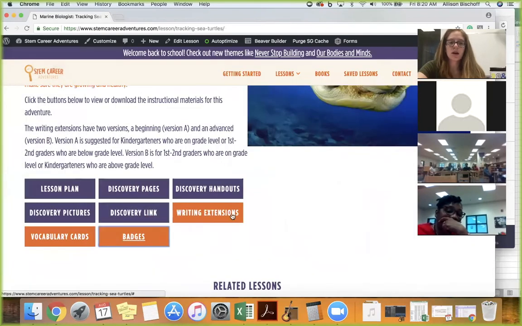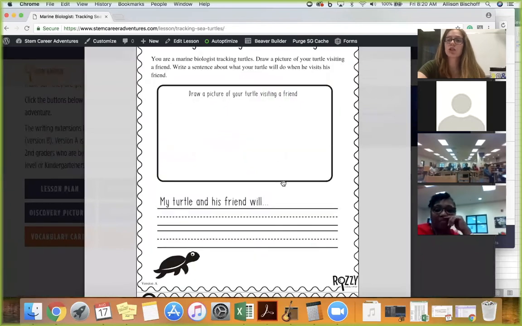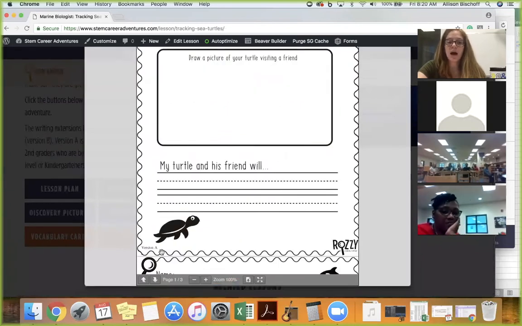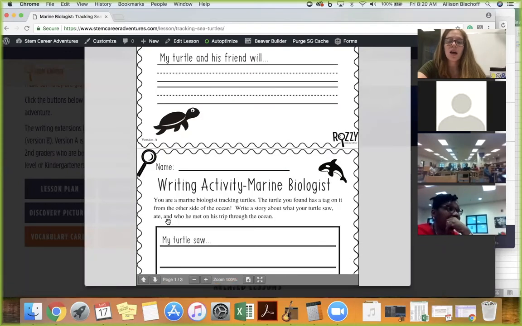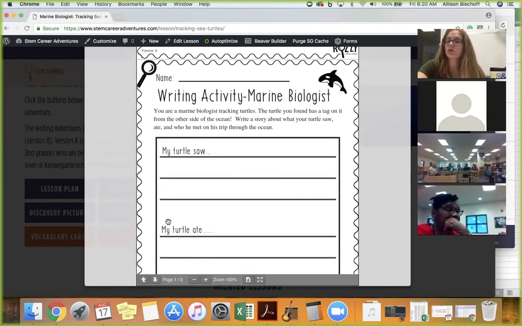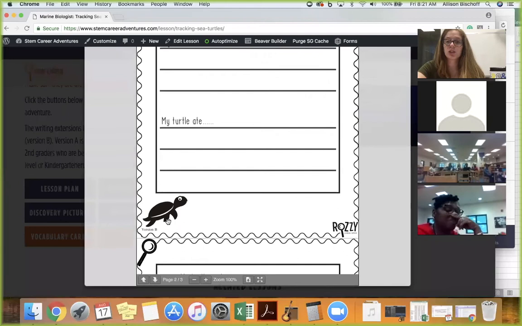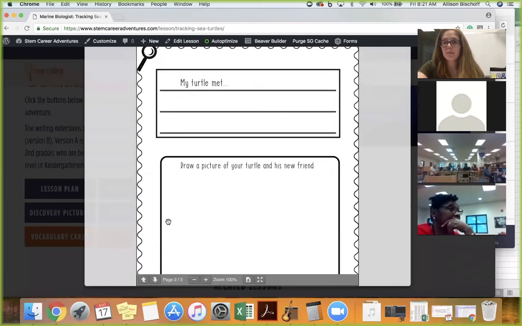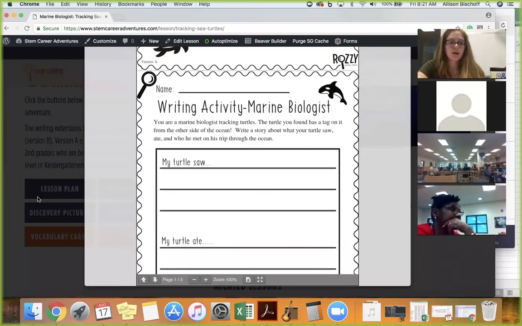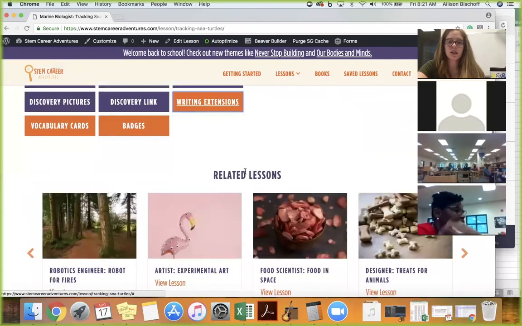And then for kindergarten to second, we also have 2 versions of a writing extension. So you'll see at the bottom, it will say version A or version B. Version A is for kindergartners who are on grade level, and perhaps first or second graders who might be a little below grade level. And then version B is for first to second graders who are on grade level, and kindergartners who may be ahead of their grade level. So feel free to use whatever version works for you all. We just did want to give some differentiation here because there is such a big gap between K to second grade. And then just to alert your attention to what's underneath the lesson.